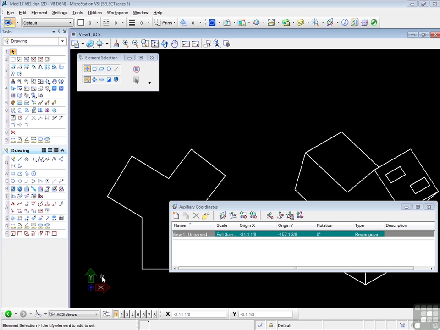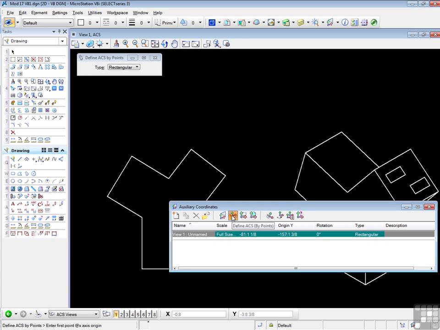So the first thing I'm going to do is to create an ACS for the left arm of the object, and we'll call that the arm A, and we'll call the right one the arm B. And the first tool I'm going to use is this one, which is Define ACS by Points. If you click on that, take a look at the Tool Settings window, and you'll see that you have 3 possibilities: rectangular, cylindrical, or spherical. Well, the cylindrical and spherical really relate to 3D work. So rectangular is the choice for 2D. And notice that I'm dragging with me the ACS icon. Now this is defined by points, so I need 2 points to define the orientation.